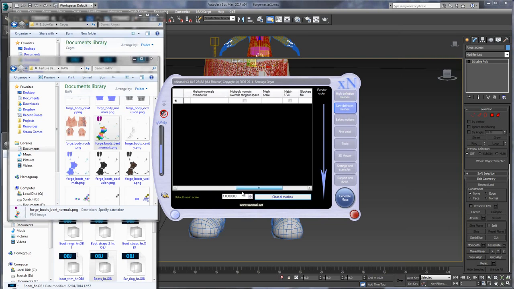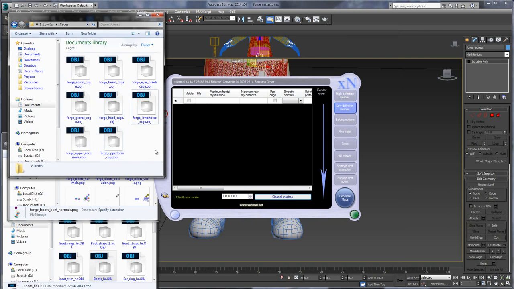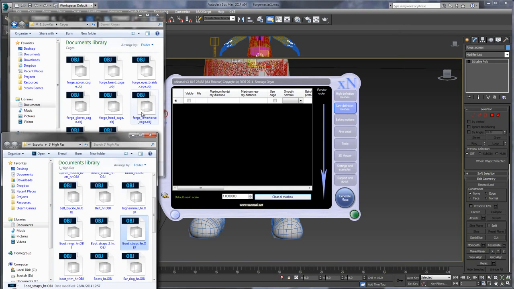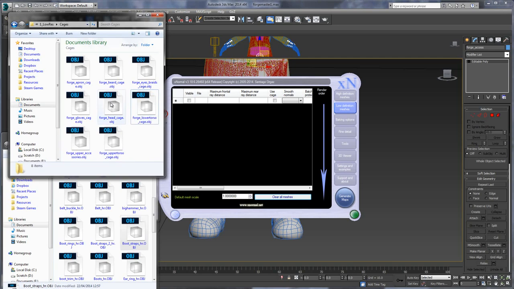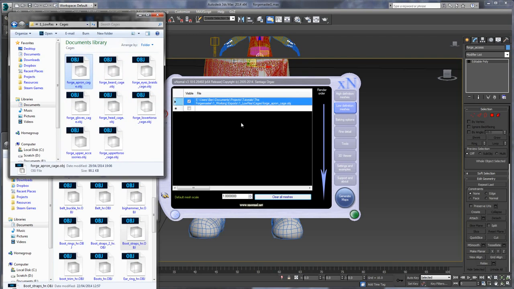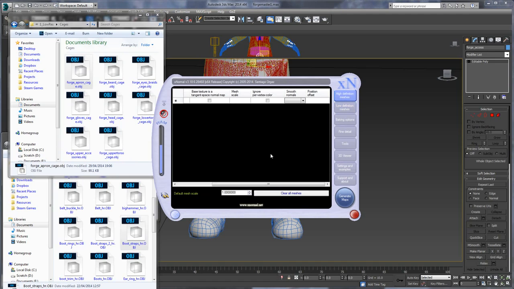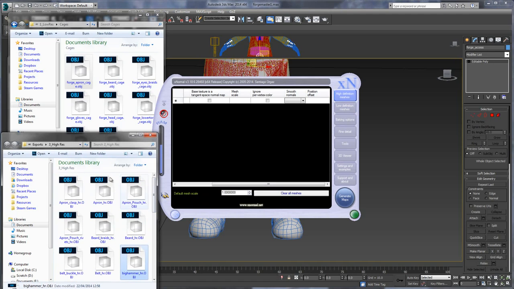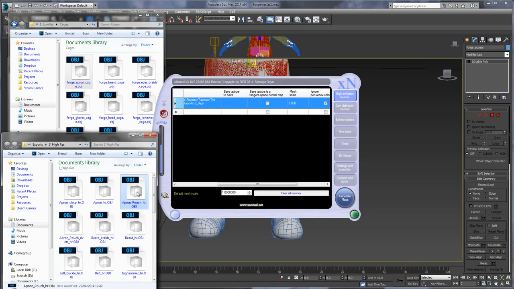And let's just clear all these meshes. See what else we've got left. Now we have the upper body accessories, we've already done that. Those are the gloves and things like that. We've got the apron, which is left, so let's just drag the cage into the low res. We'll set the mesh scale at 10. High definition meshes, we'll bring the apron high res there, and then the apron pouch high res in there as well.